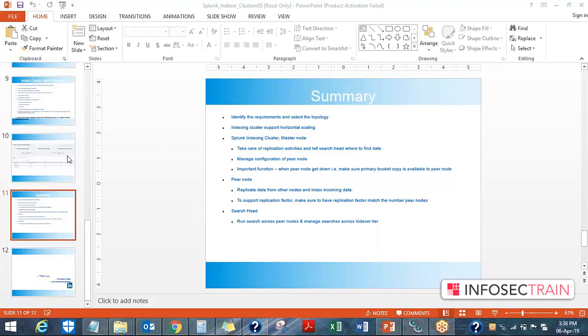Well, finally, we have come to a summary where I would just say identify the requirements and select the right topology. An indexing cluster gives you horizontal scaling and not vertical. Vertical doesn't make any sense. You can just add more resources, but you would end up doing more damage than good to your infrastructure. Go with horizontal scaling.